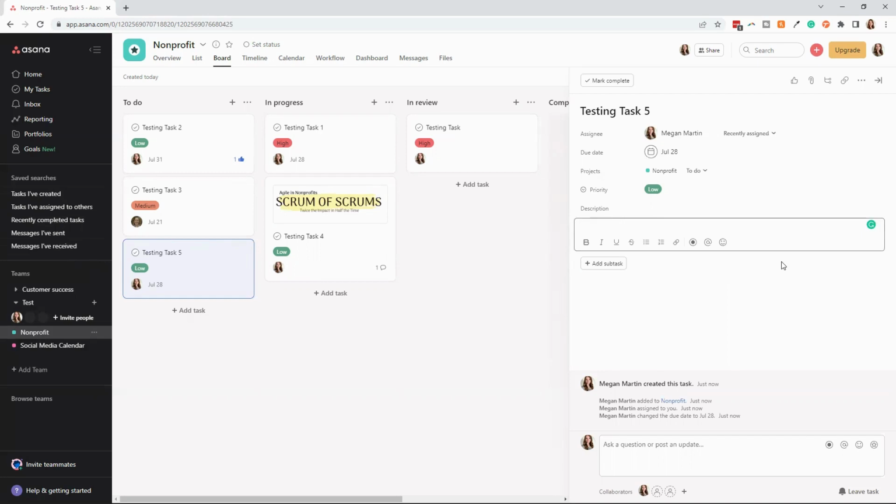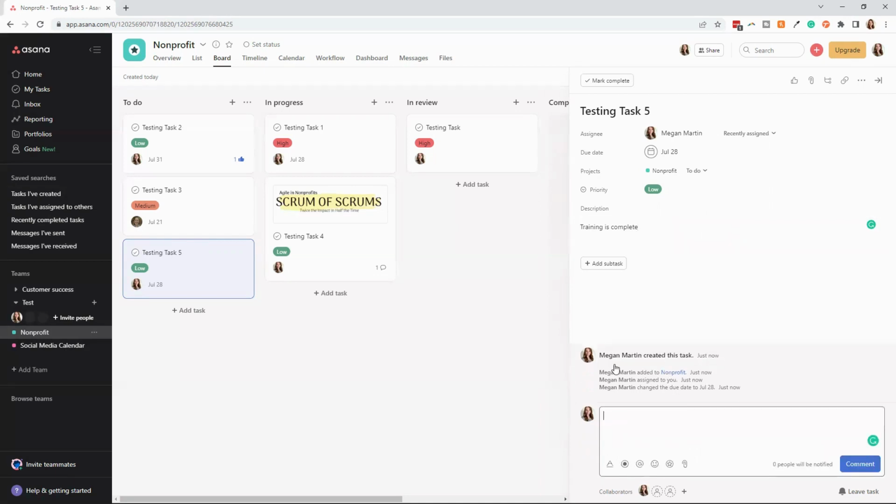So testing task number five is, let's say, the training is complete. That is going to be your acceptance criteria for this task. And then your team can come into these tasks or cards as they're working on it, or you yourself, if you're a team of one, and make notes.